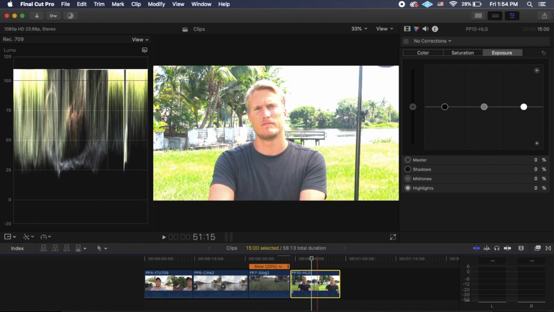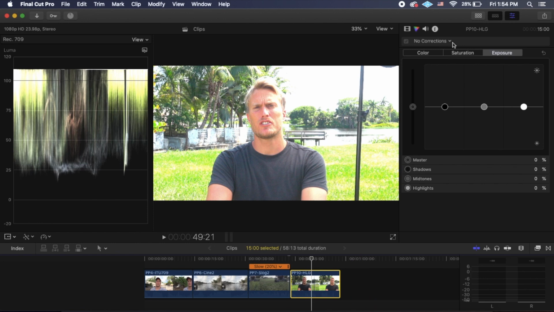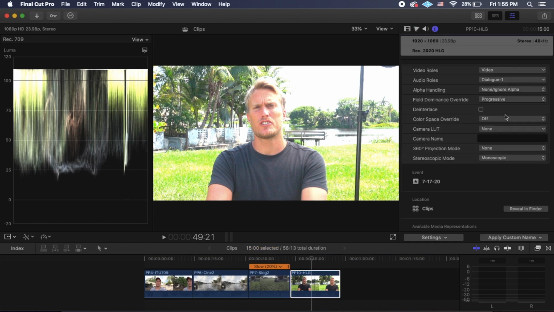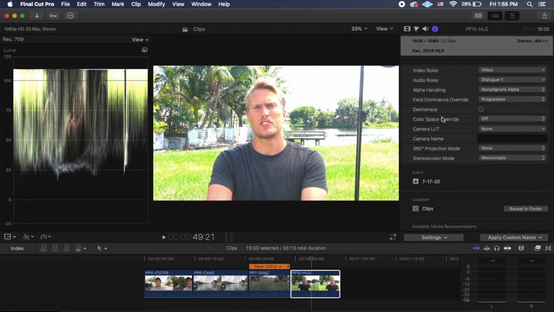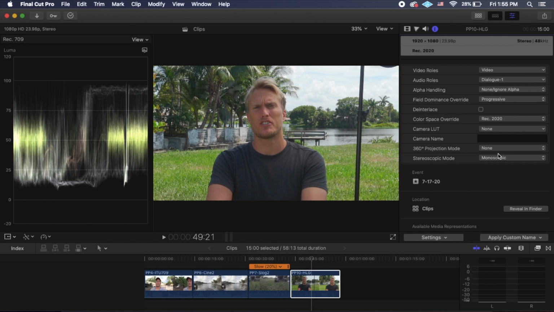So the way you do that is you click on your clip, come up to the eye in the inspector, scroll down where it says Color Space Override. If you're not seeing this menu, come down to here where it says Basic, click on it, scroll down to where it says Settings, click on it. Now where it says Color Space Override, click on it and go to Rec 2020. So that gives us a good base.